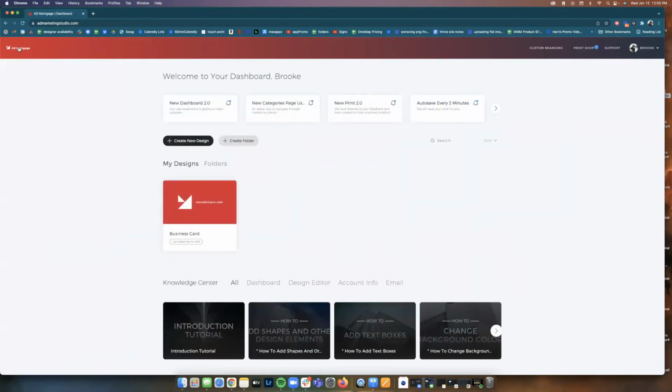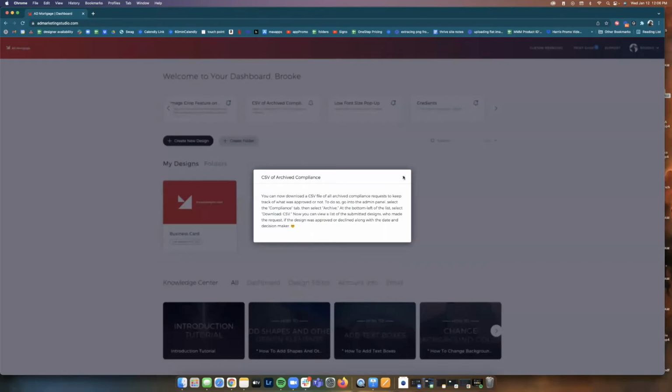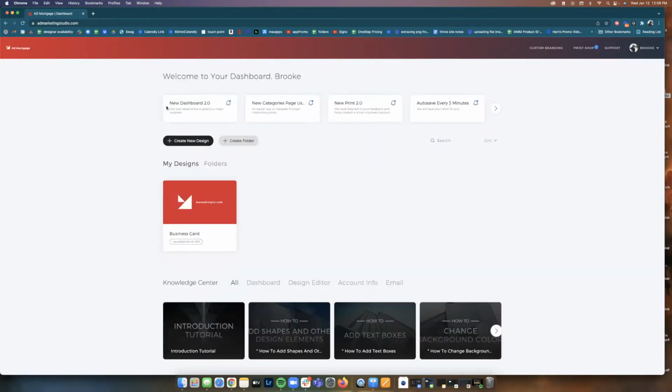So when you sign on to this platform at admarketingstudio.com, it's going to take you to your dashboard, and your dashboard is not going to have any designs on it until you save them. So it's like your own personal hub for designs that you've already worked on. And the top of your dashboard will have a bunch of announcements for new features that have been updated or added. So you can click on something to see what the details of that update are.